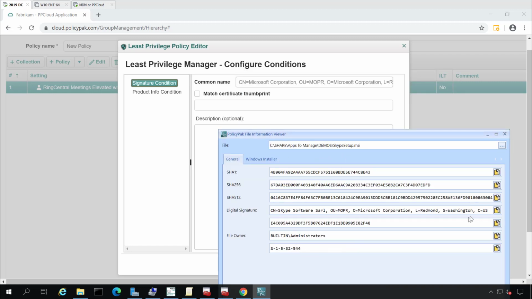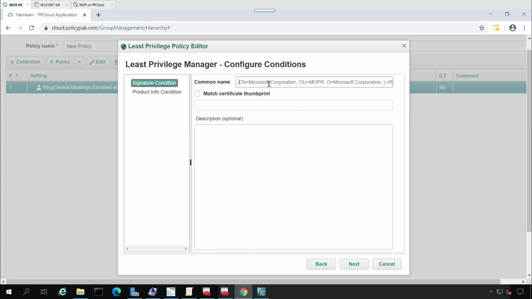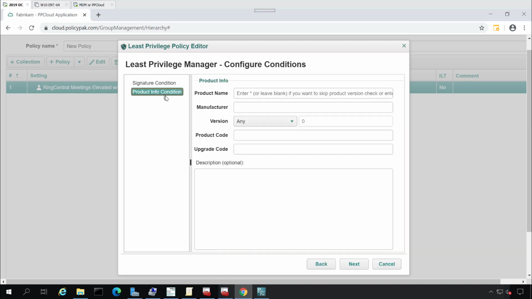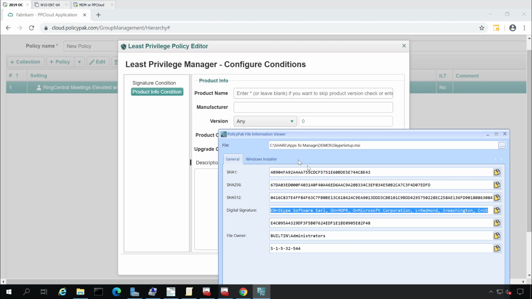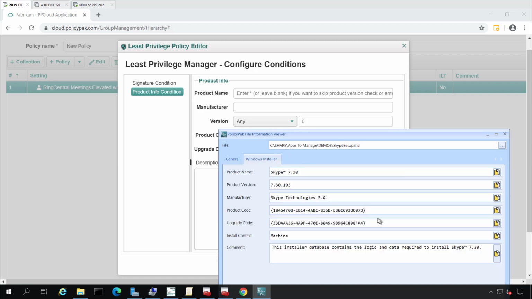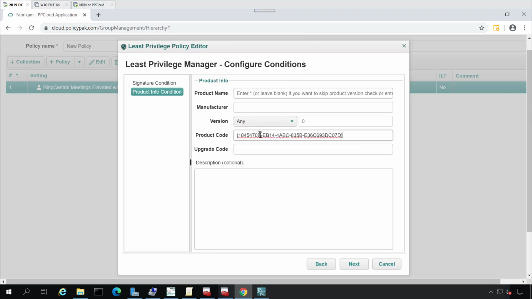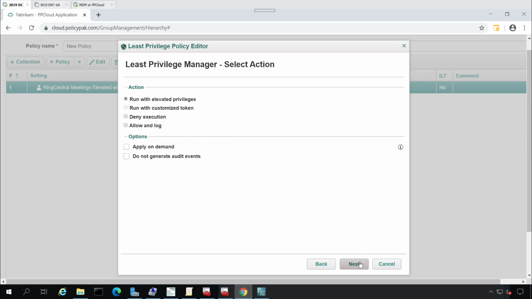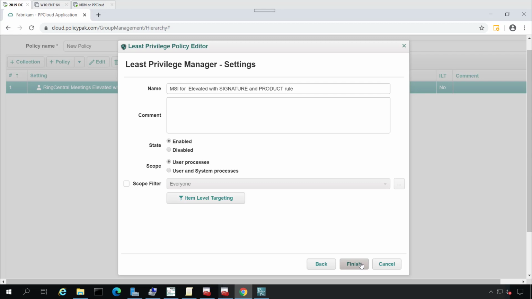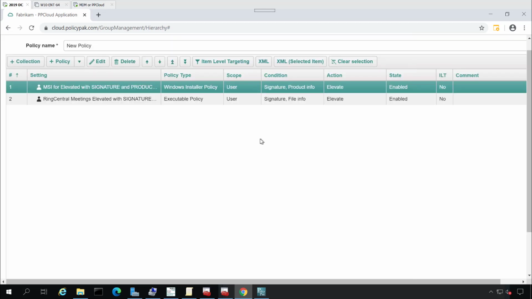And in doing so, once again, you can get the digital signature. We'll go ahead and copy and paste that in. And then we go to product info condition. Here, we're looking for a product code or an upgrade code. Okay, so let's go ahead and pick those if you want to. So if you wanted to say the product code is this, you could say it's got to match that exact product code. Okay, and then you're off to the races. Now you can run with elevated privileges, and you've now got all the information you need without having to use the on-prem editor to create your policy.